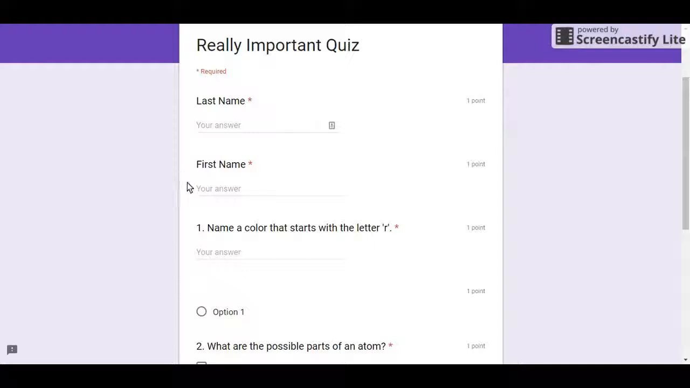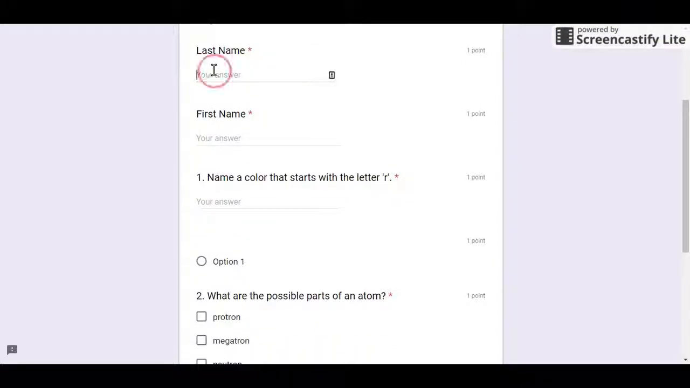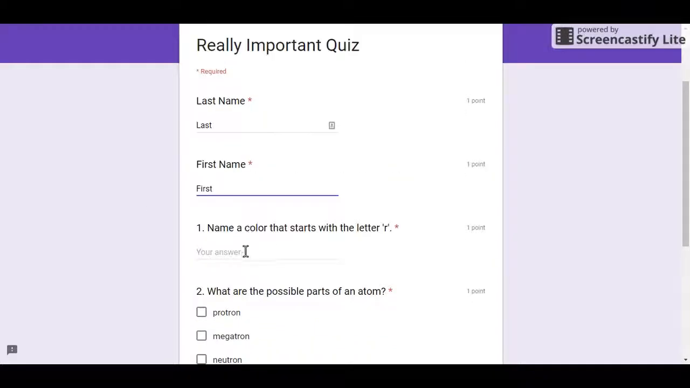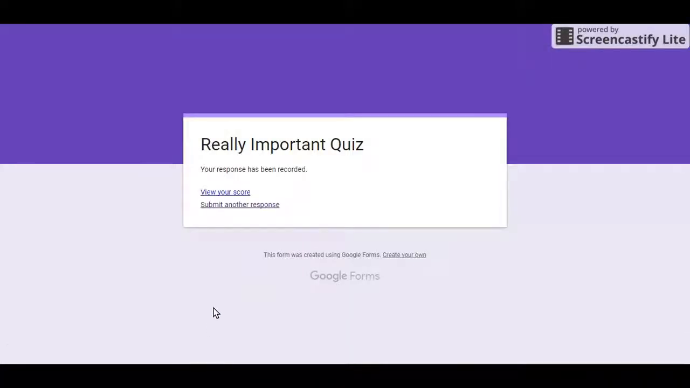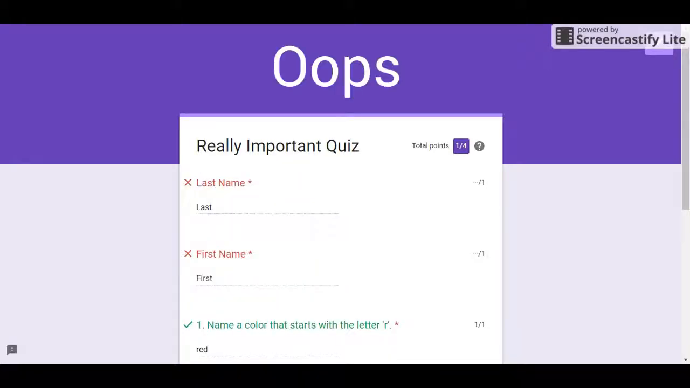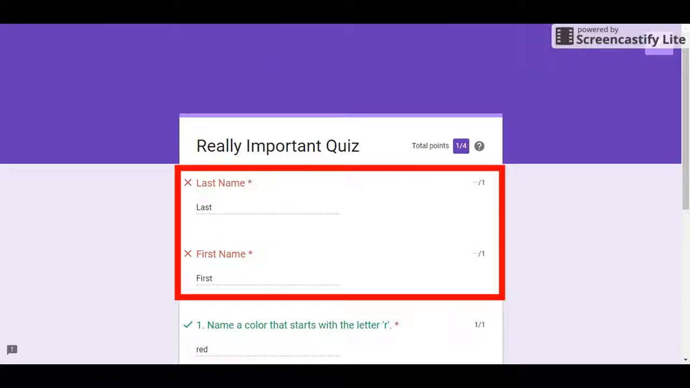You're looking at the quiz. You can see that it asks for a last name, a first name. You can see that these are all required questions, which is good. So they filled out the test. You click submit. Kids can see their score right away. You made a little mistake here, and you decided to grade their last and first name.